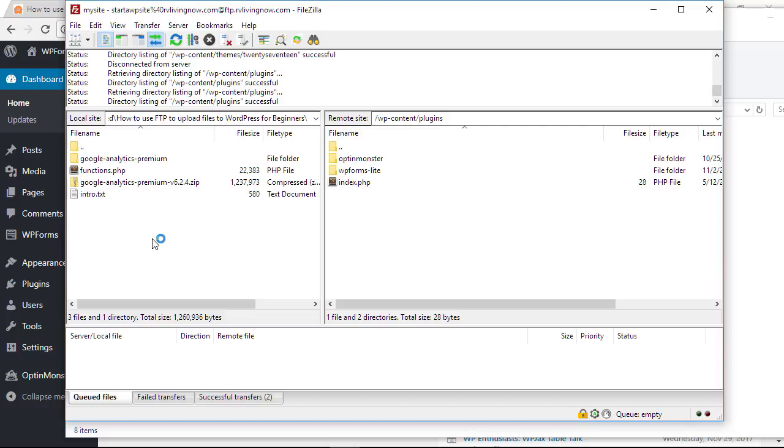I want to make sure that on the left I have the folder that I want to upload, and on the right I want to make sure that I'm in my plugins directory like you see here. You could left click and drag. However, I've noticed that there can be many times that you'll accidentally drop it in a different directory and you might lose where it's at. So a better idea is just to right click and click upload.